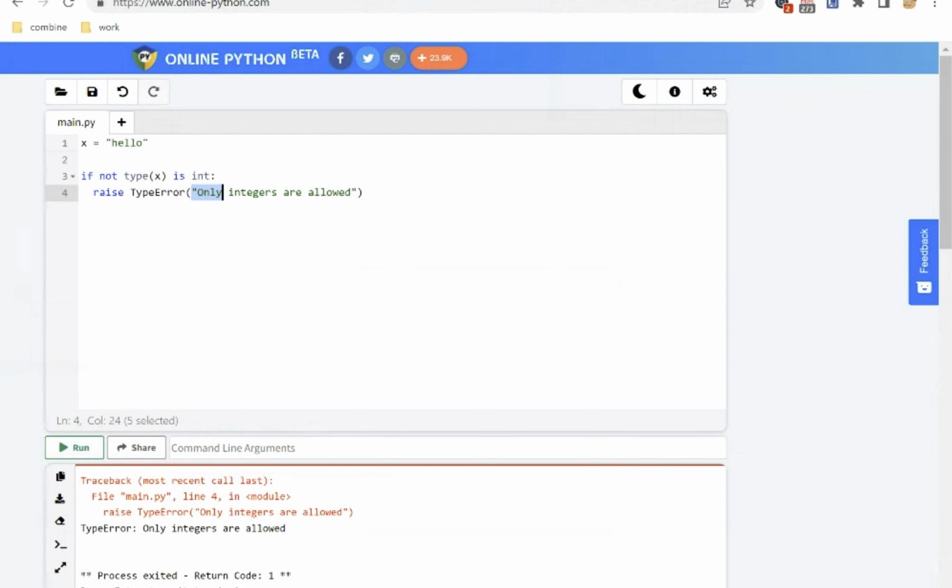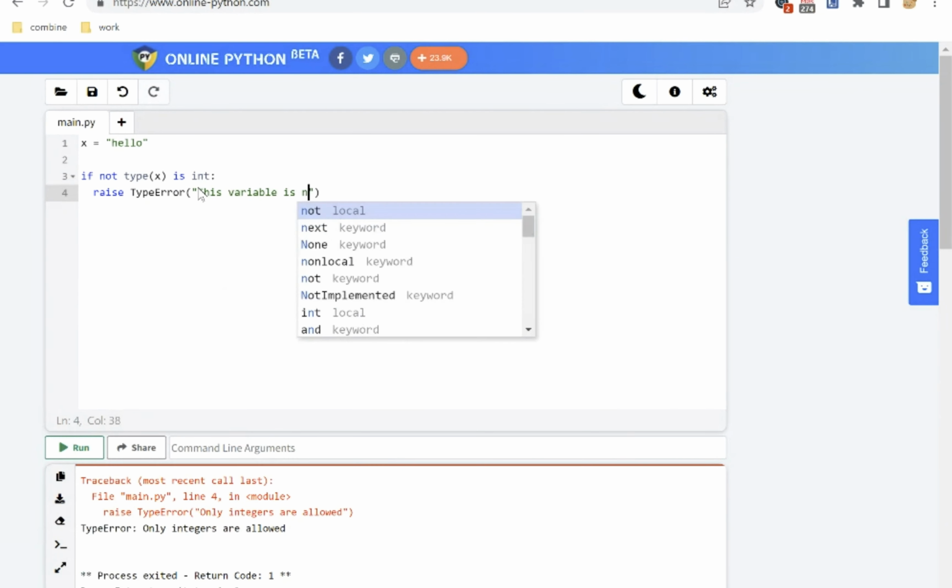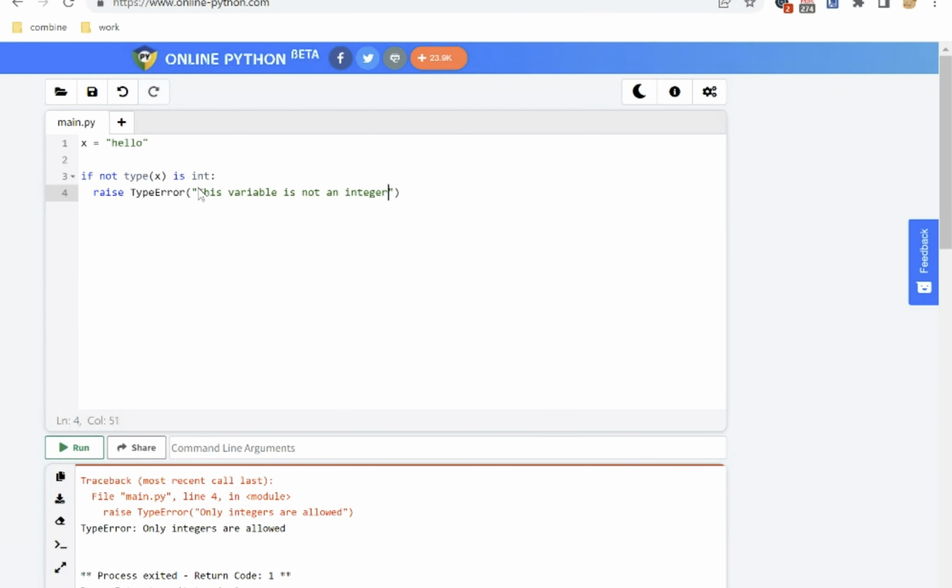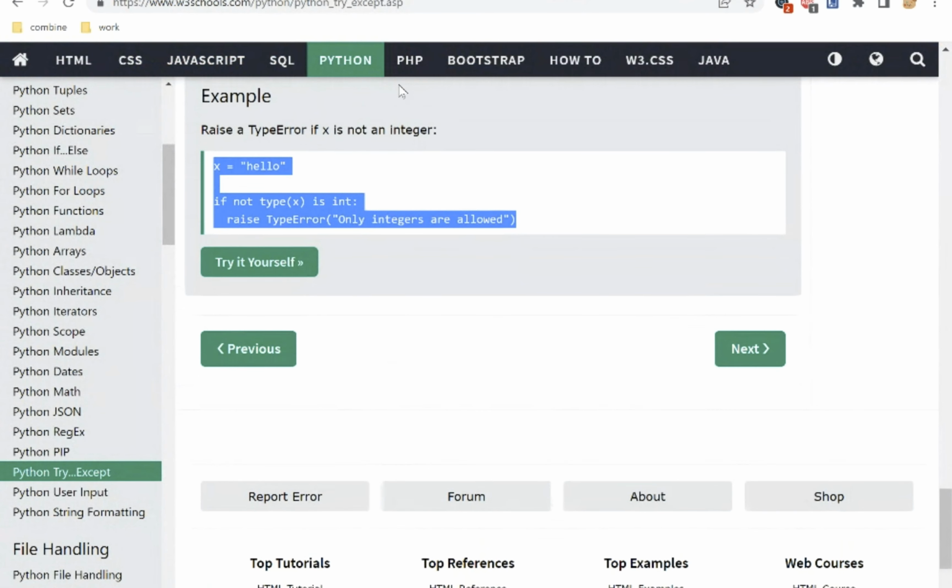And you can change the message inside. You can say this variable is not an integer. And if we run it, it changes. Now it says type error, this variable is not an integer. Yeah, so you guys can try that on your own if you want to.